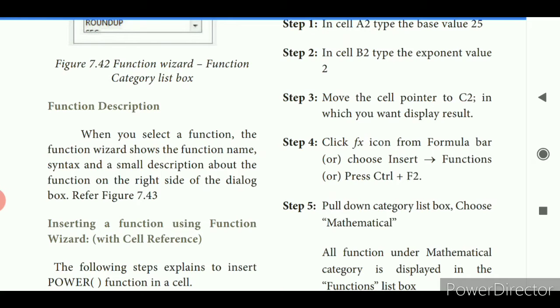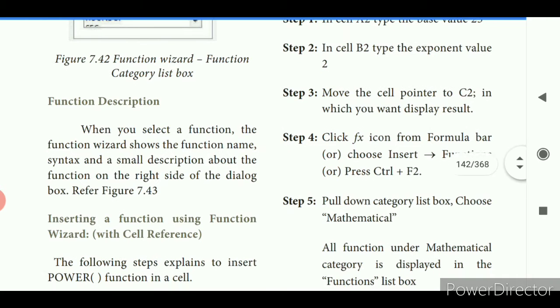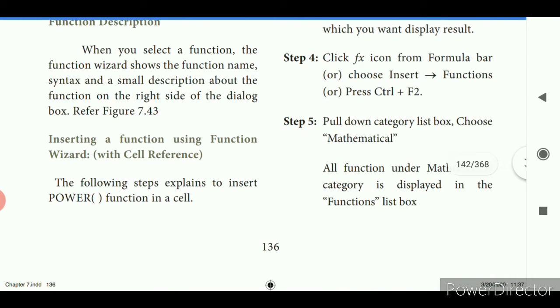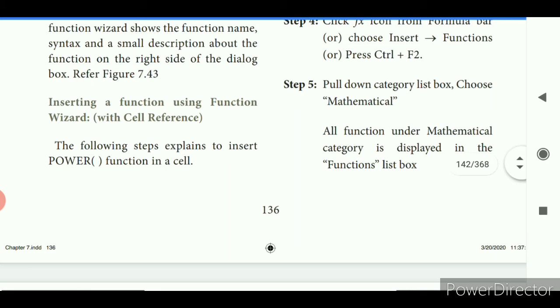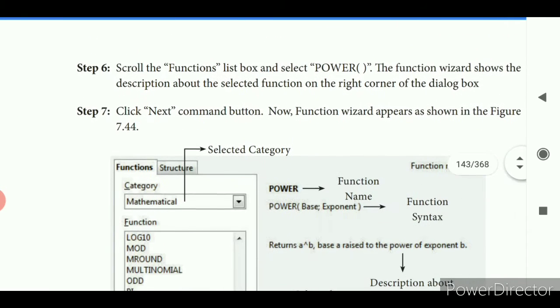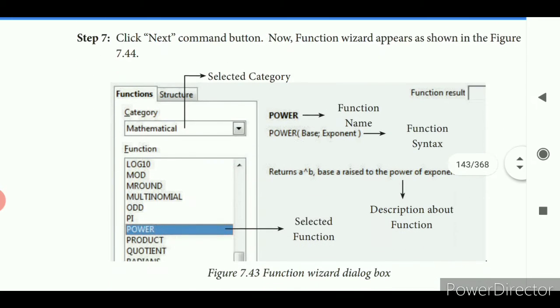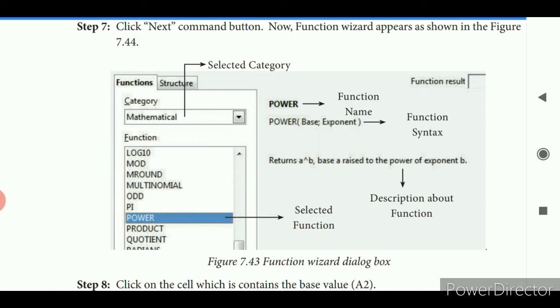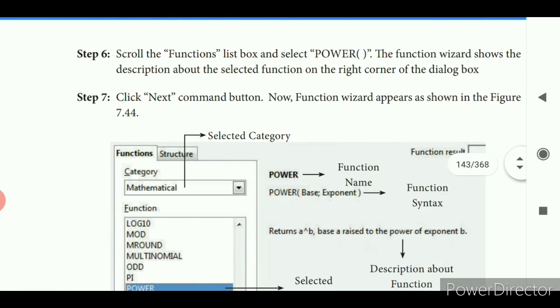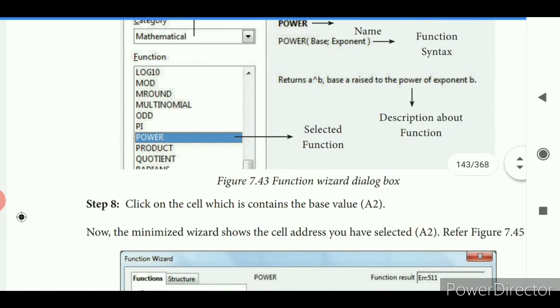Otherwise Ctrl plus F2. This is used to invoke the function wizard dialog box. Pull down the category list box and choose mathematical. Under mathematical you have the power function, so scroll the functions list, select the power function and click the next button.